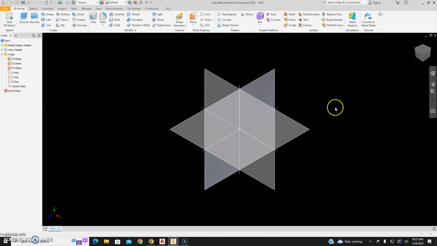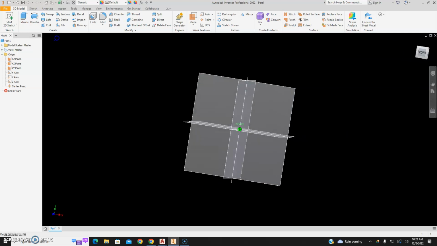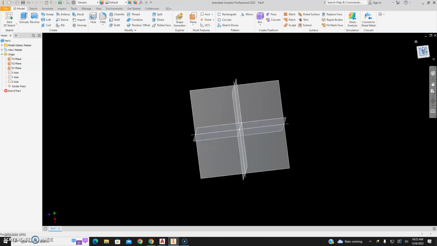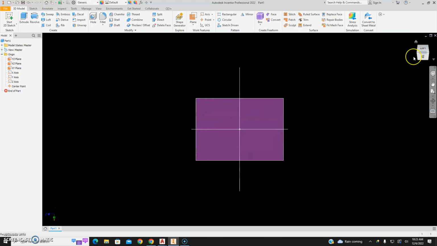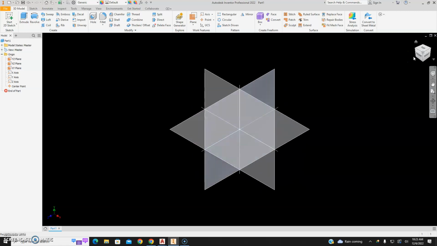And then we press F6 and that gives us this nice isometric view, or we can always click and drag and select edges and things like that of our view cube. Press F6 again, that returns us back to our isometric view.